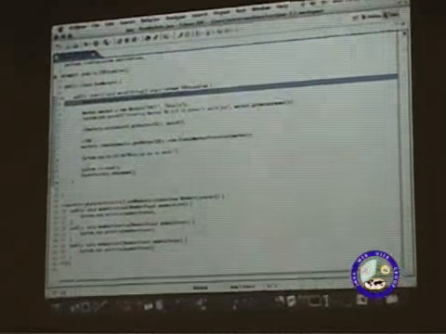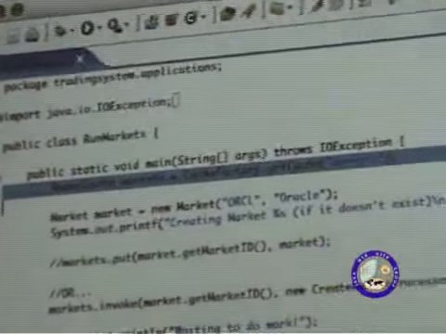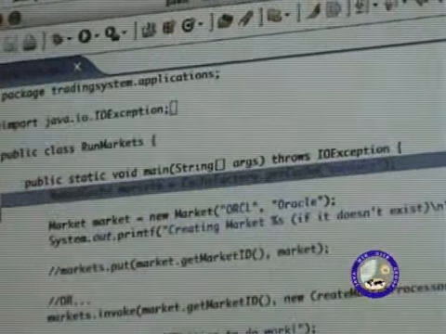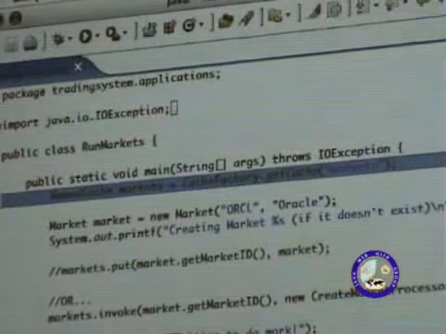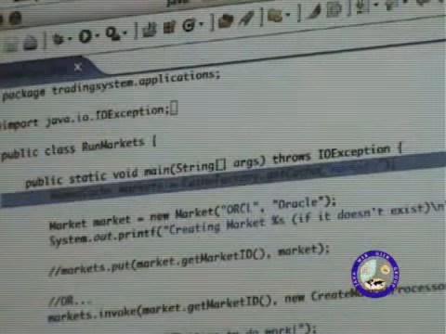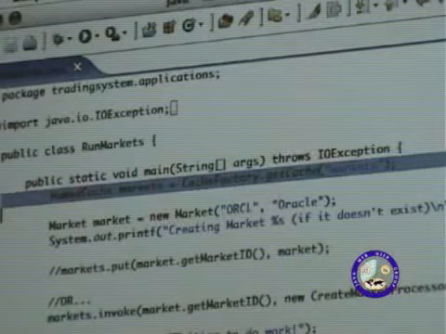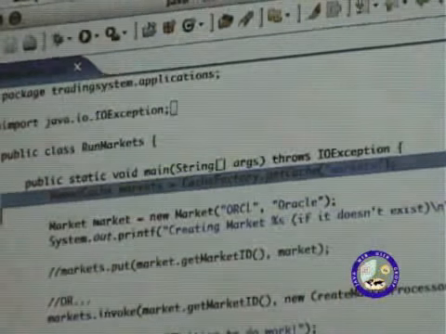This line is Coherence. It says, go to a cache factory and get me the cache called markets. By default, Coherence will provide you with caches of any name you choose. You don't have to go to a panel and set them up. You just say, I want a cache from you, and it's going to be called markets. It's okay, it gives you one.